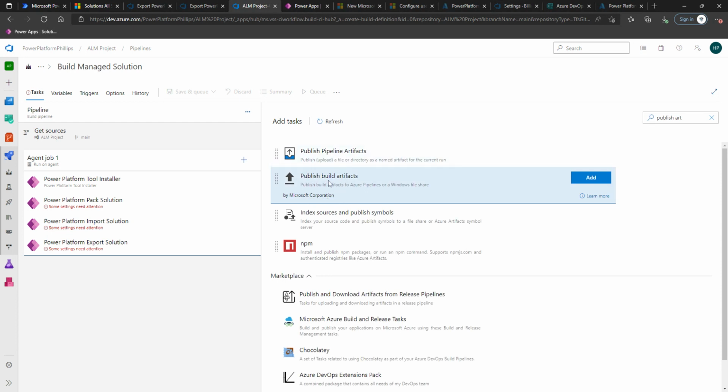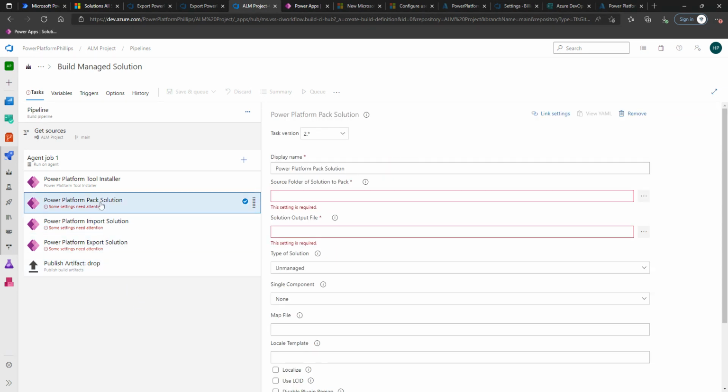And if you look at the description, you will see that that one above is like publish, upload a file or directory as named for the current one. This is publish build artifacts to Azure Pipelines, which is more the one we're after. So we're going to add that one, and you'll see that it also has the drop after the name, just to make sure it's the right one. Okay, so let's go back to the ones that need attention and configure them.